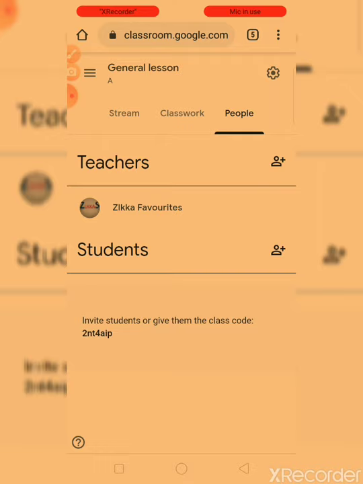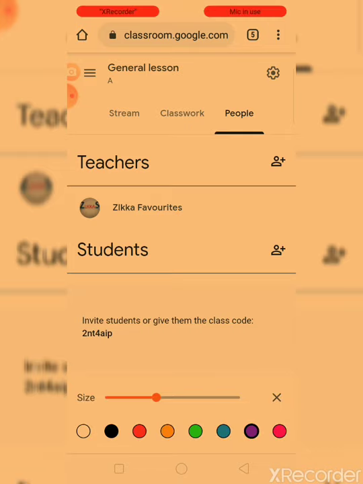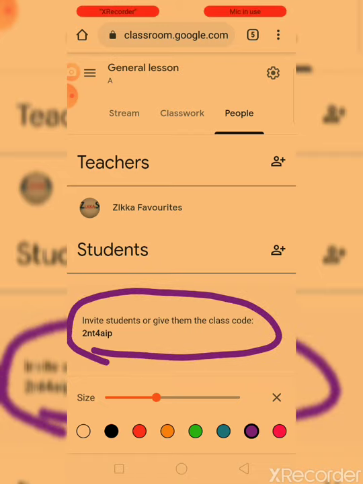Second option, here we have students. For the students which you want to enter, there are two ways to let them be a part of the classroom. The first option is here you can see invite students or give them the class code. I can show you here. Yes, this option. Invite students or give them the class code, 2NT4AIP. The class code is given. If someone is interested to join your class, you can give this class code to your students. They will join your class by selecting the option of join class from the beginning, right?